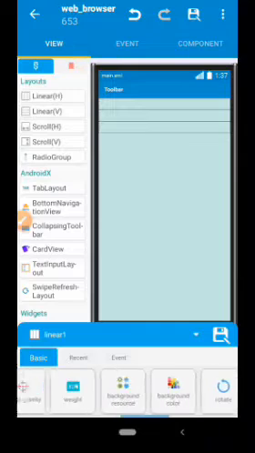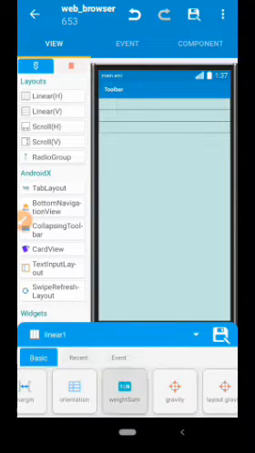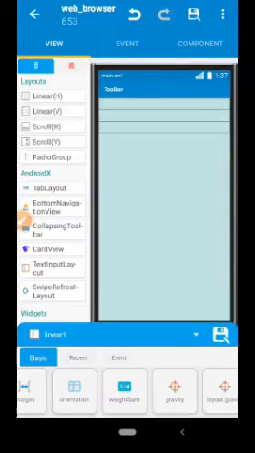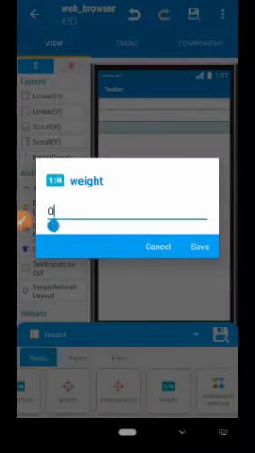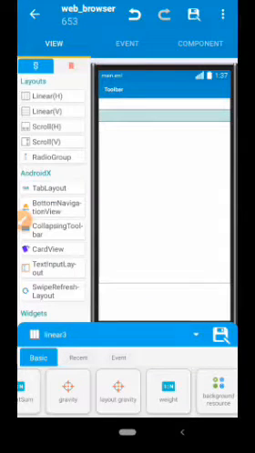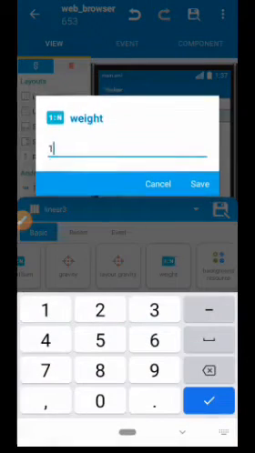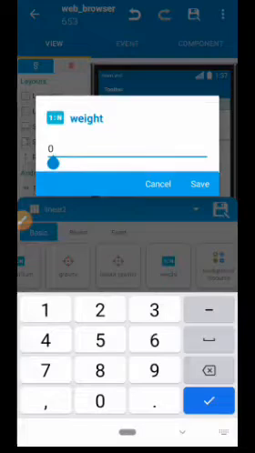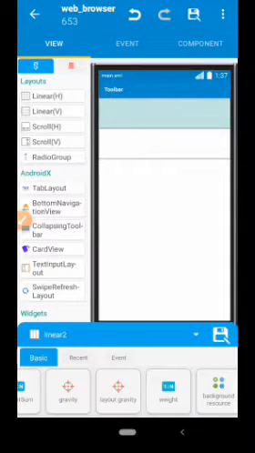I'm going to say let's give it a weight sum. Give it a weight sum here. Let's say I'm making this 10, weight sum of 10. I'm going to say this one, which is the last one down here, I'm going to give it a weight of 8. Now give this one weight of 1, and give this last one weight of 1.